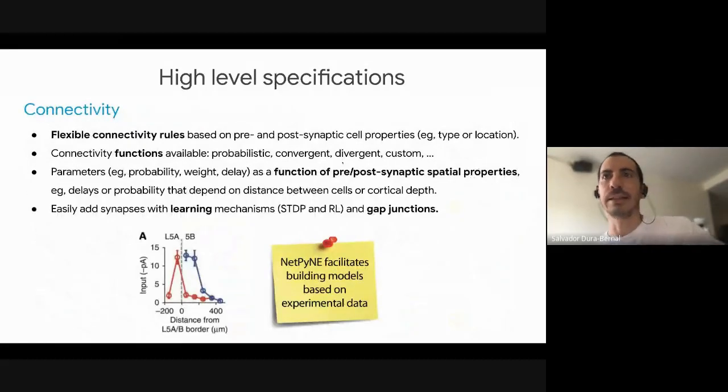Okay. The other big thing that was a focus for us in this high-level language was connectivity, because that's one of the reasons we actually started developing it. So here in this figure, you have an example of why we wanted to focus on this. We had data that showed that within a single layer, in layer 5B of motor cortex, the connectivity from layer 2-3 cells to corticospinal cells was much stronger at the top of the layer than at the bottom. So at the bottom, there's basically very, very weak connectivity, and at the top of the layer is very strong.